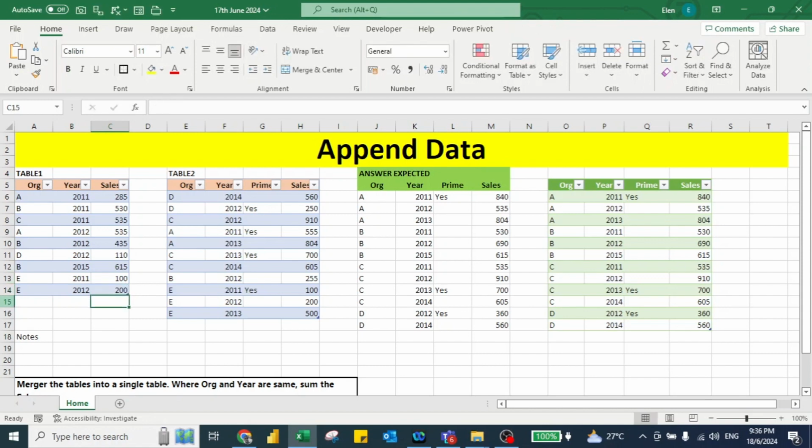If you notice over here, I have added additional rows, which are the E organization data, and I did the same for table 2. Now I'm going to right click here and press Refresh. You will notice that not only has it consolidated and added the E organization, it has also calculated the total sales for organization E.